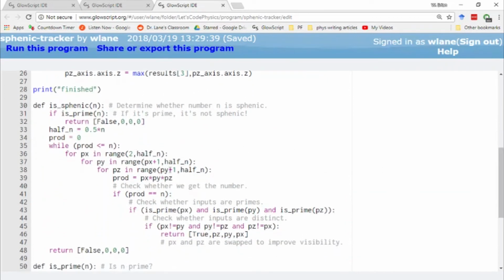Now we're looping over all the possible factors that the test number can have. We're taking the product of those factors. If we get the number, then we know we're on the right track. Then we just have to check for whether those numbers are primes and whether those numbers are different. So if we get the number we're looking for, and we get 3 prime factors, and those 3 prime factors are different, then we're going to return a few things. First, we're going to return true to say, yes, this is a Sphenic number. And then we're going to return the 3 factors.